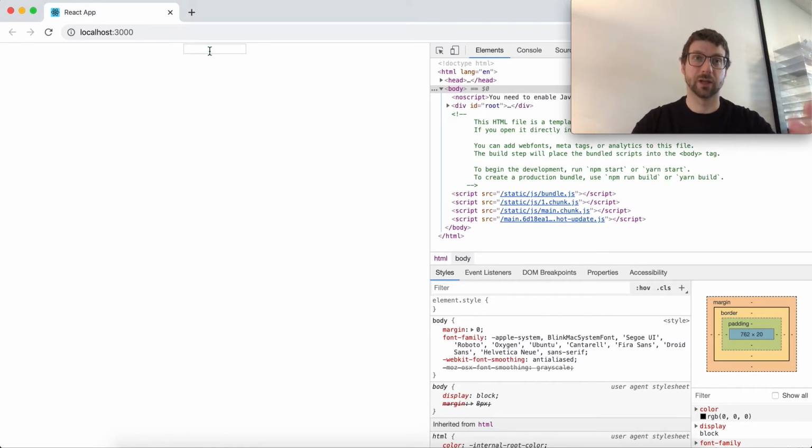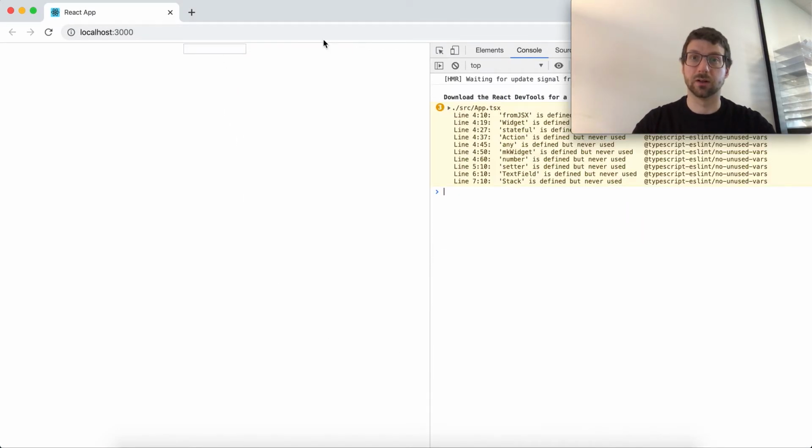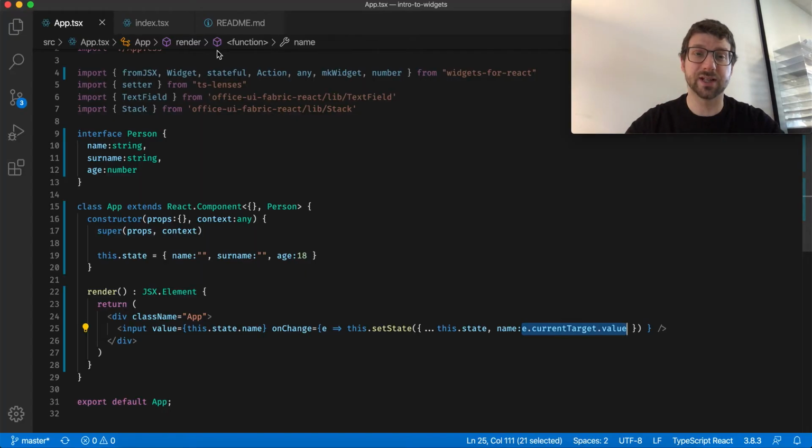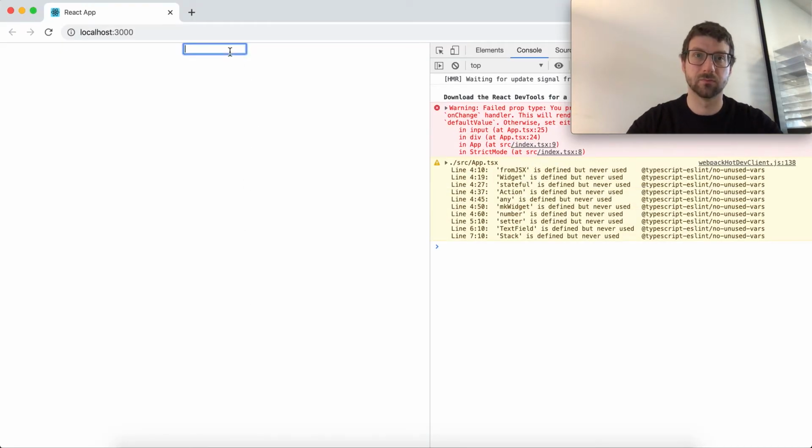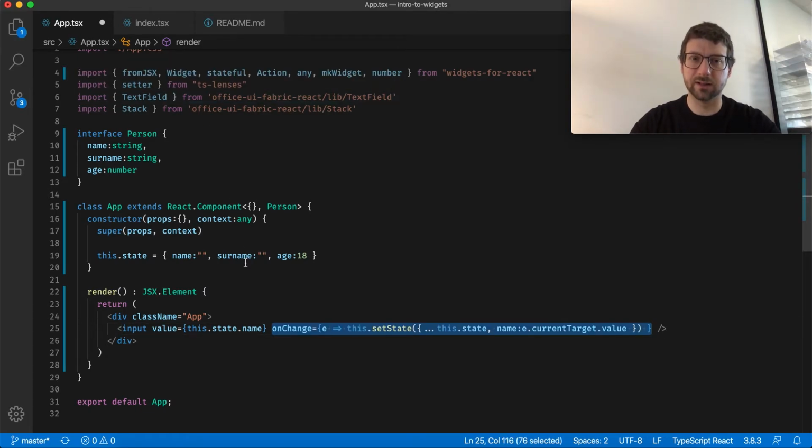Let's see what happens. Now we have a text box, and if I start typing Giuseppe Maggiore, then there you go. Well, sorry, just Giuseppe, because this is the name. There you go. Then we get our updated state. Notice what happens if I were to remove onChange. Now I can type, but nothing's happening. So we really need onChange, and we really need the this.setState.